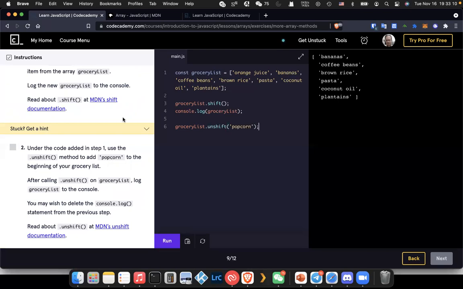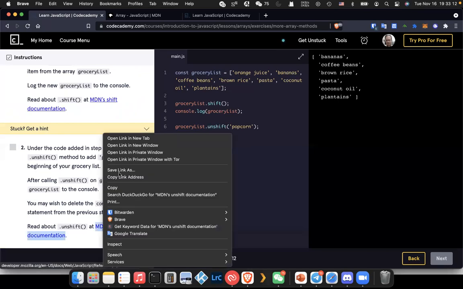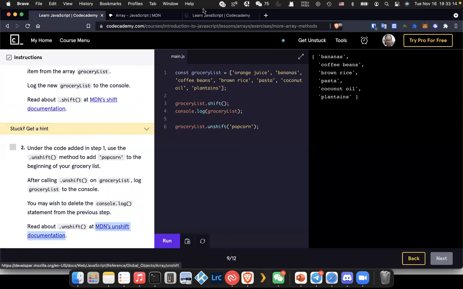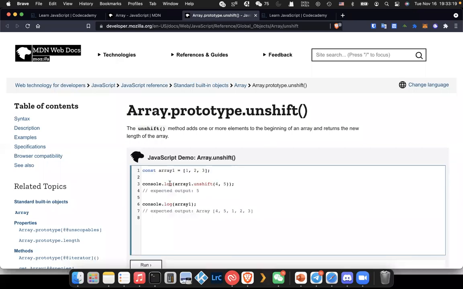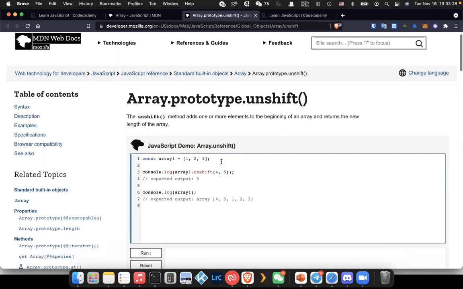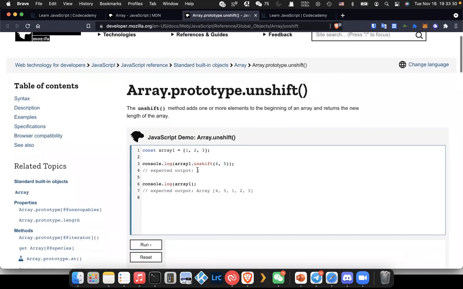How did I know it takes an argument? Well, you're probably going to want to look at the documentation. If we open unshift up in the documentation, you're going to see an example, array 1 unshift, and it can take one or multiple different objects. In this case, they're passing in integers, but they could be anything. And unlike where we've put things at the end of our arrays, this allows us to insert them at the beginning, 4, 5, 1, 2, 3.